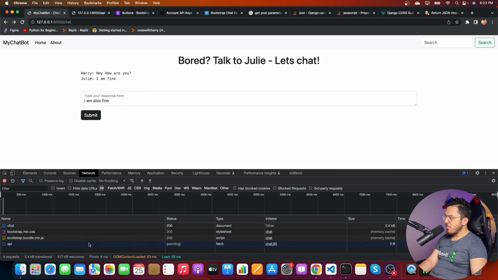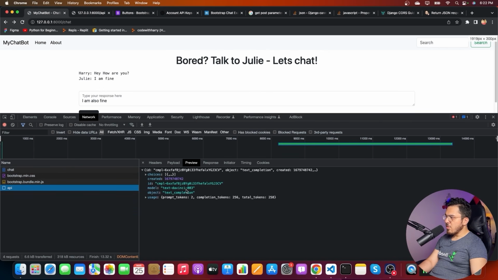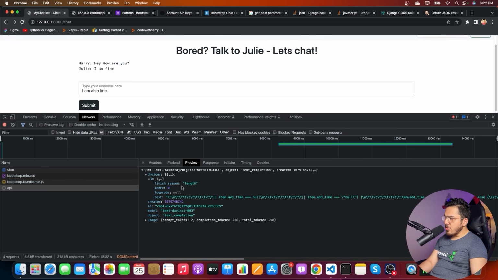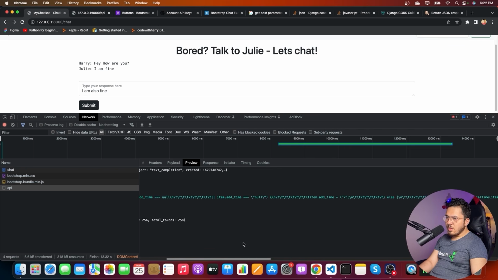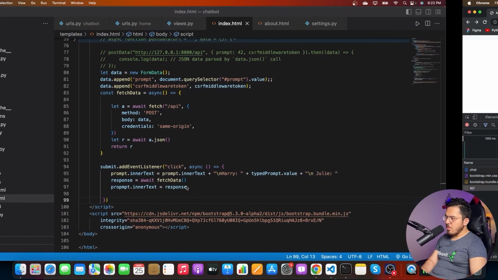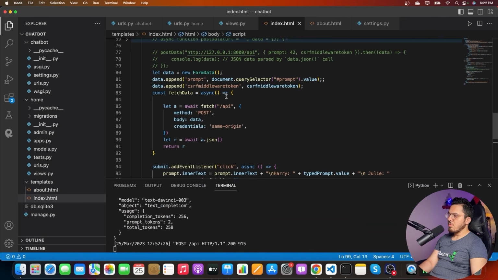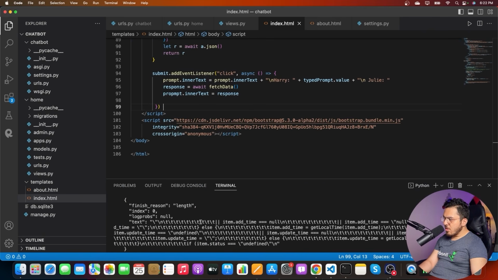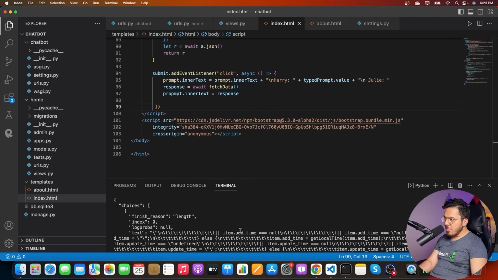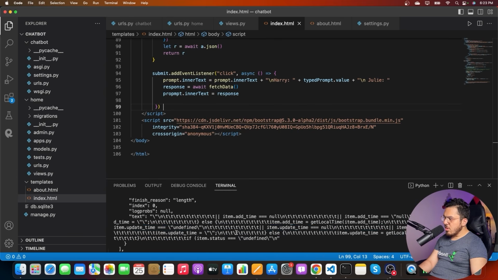If I say I am also fine, and if I submit, let me see if the API is working. Okay, so the API is working, and it gave me choices, usage, and all this JSON. So choices, finish_reason, length, and I want to make sure that it gives me something which I can use to autocomplete. Object is this, usage is this, text is this. Why is it not working? Let me see what is wrong.